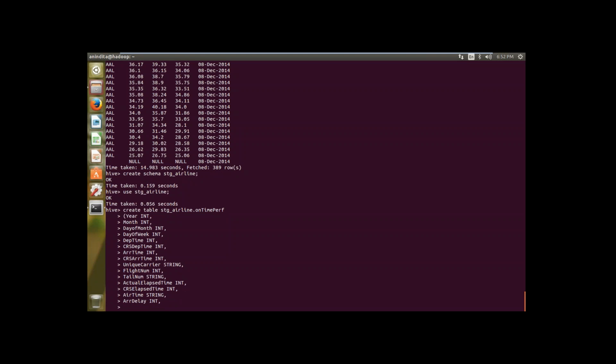Since the data is huge, we basically have a large schema. Not too much, around 18 to 20 columns are there for this table, and the data has been taken real time from the airlines data set.